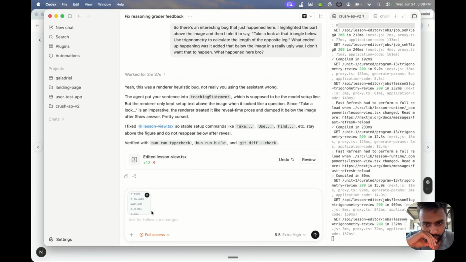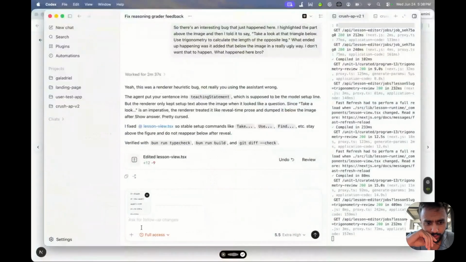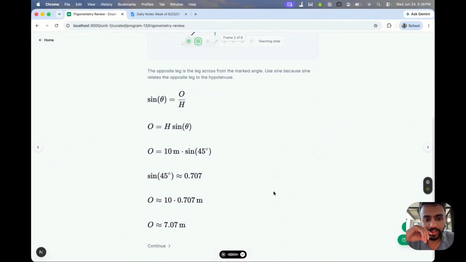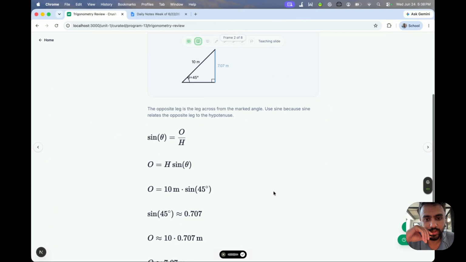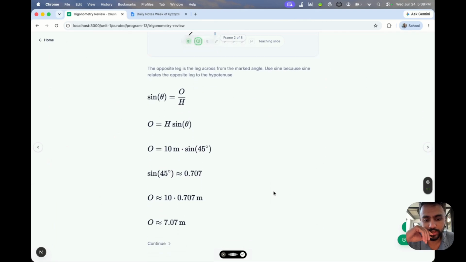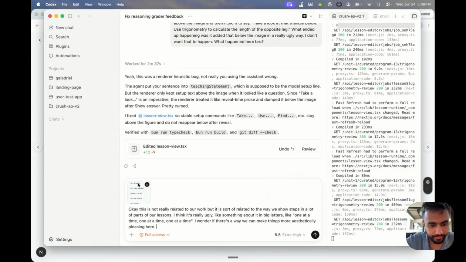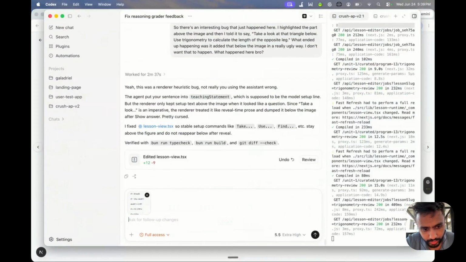Bro, I wonder if you can even hear my whispers right now. This is sort of related to our work, but this is the way we show steps in a lot of parts of our lessons. I think it's really ugly, just big letters, one at a time. I wonder if there's a way we can make things more aesthetically pleasing. You know what, dude? That's not the bottleneck right now. Let's not worry about that.